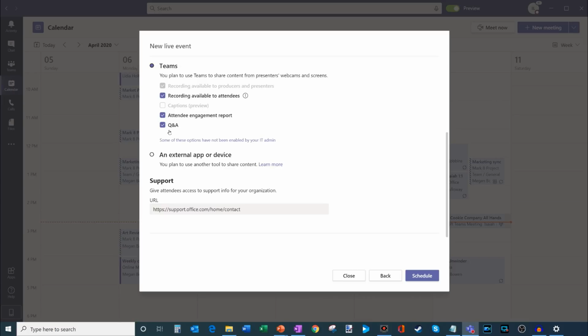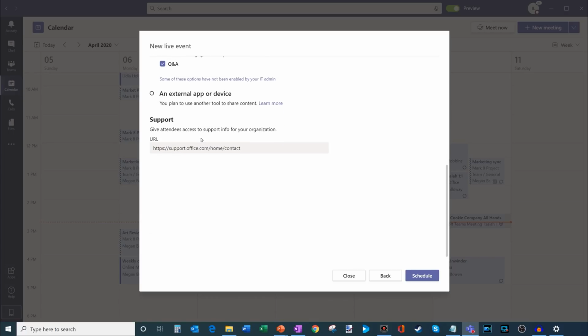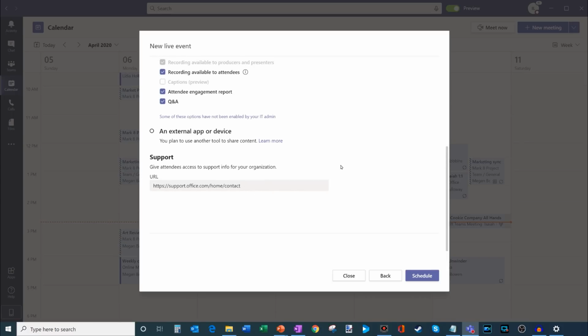And then as I go down here, what I can also do is it says you could use an external app or device for the live event. However, in this case, I'm just going to stick with the basics and use Teams to support it. And then I could also provide attendees with access to support info for your organization. And I just have the standard support information there.